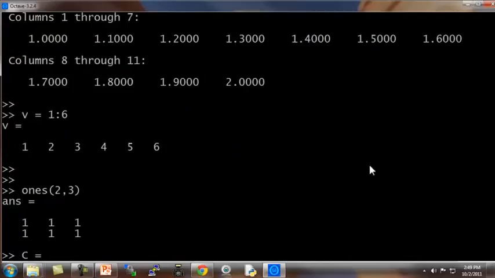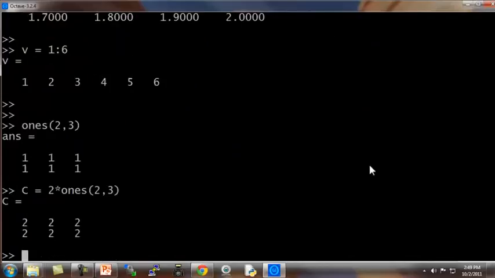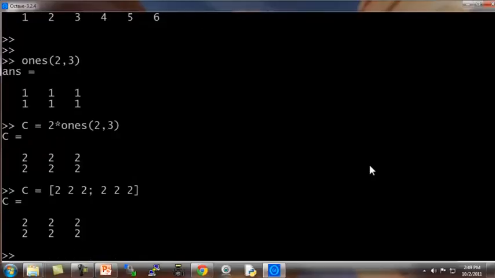So if I set C equals 2 times ones(2,3), this generates a 2 by 3 matrix that is all 2's. You can think of it as a shorter way of writing C equals [2 2 2; 2 2 2], which will also give you the same result.